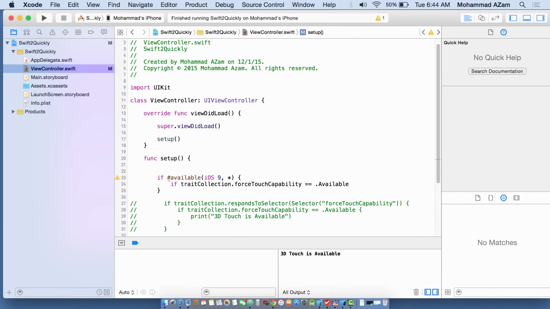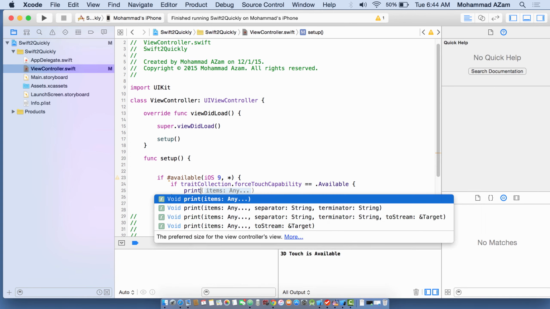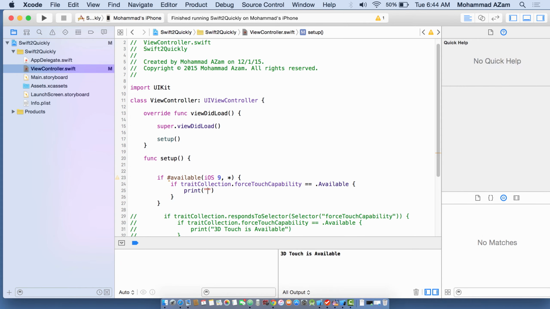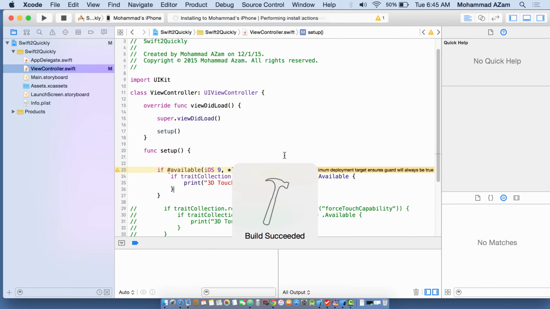If it's available, then I can simply say print "3D touch is available". So you can see that the syntax is quite nice now. We don't have to do respondsToSelector and pass in the selector. We're just using the availability API, which was introduced in iOS 9, to do that. And if we run this, it's going to produce the same result.